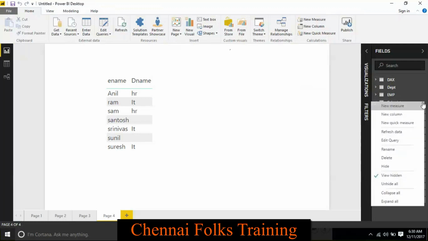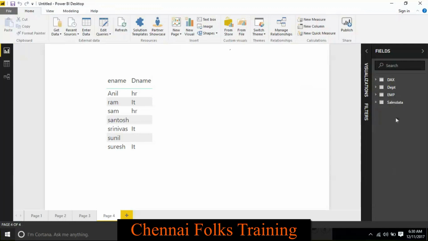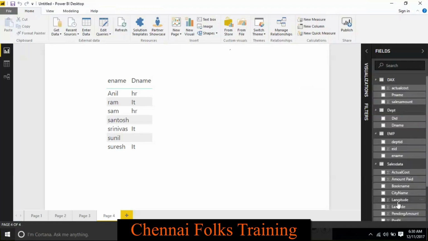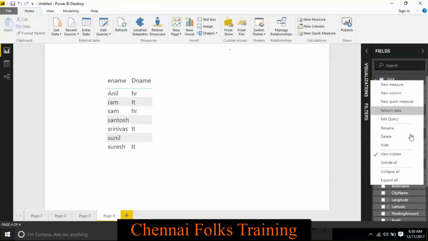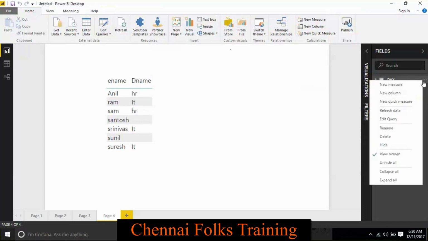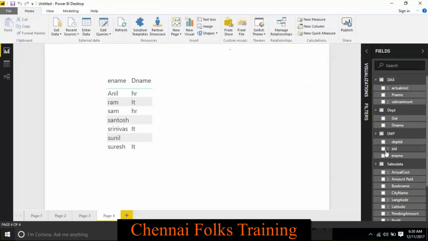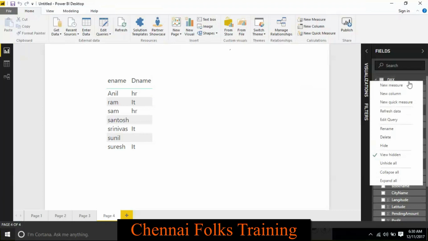And you have a collapse all option, which is going to close all the tables which are expanded, and expand all is going to expand all the tables. So these are the options which are available at a table level. Here, new measure, new column, and quick measure we are going to discuss tomorrow, and edit query we are going to discuss in the next 2 or 3 days.